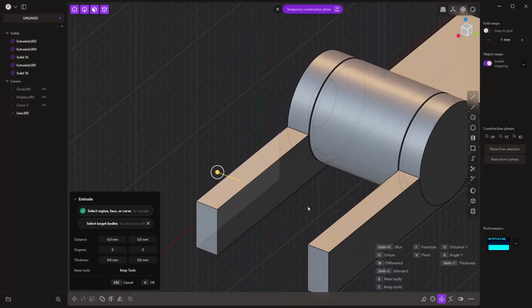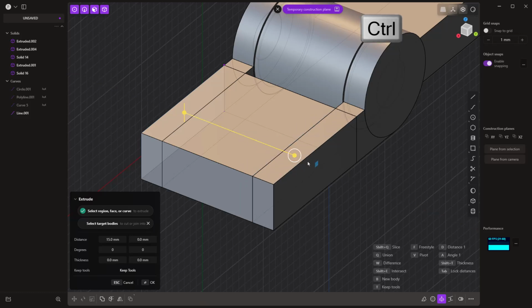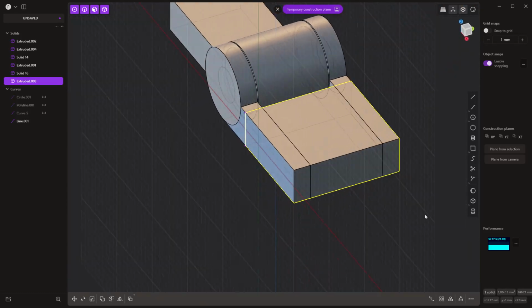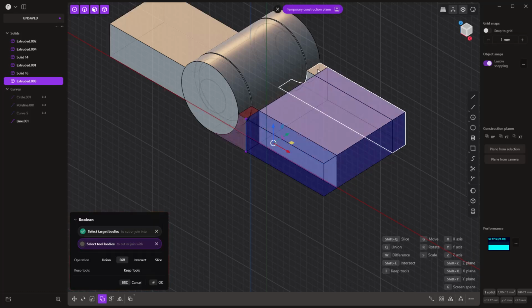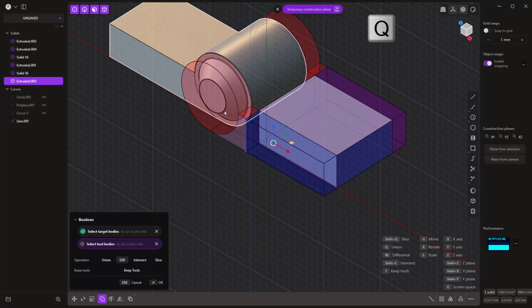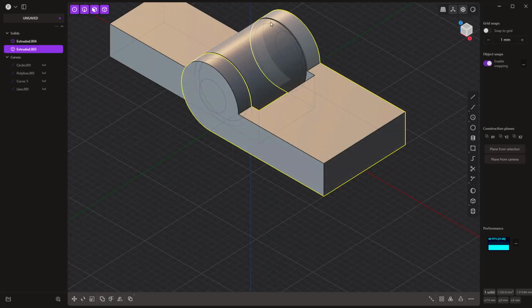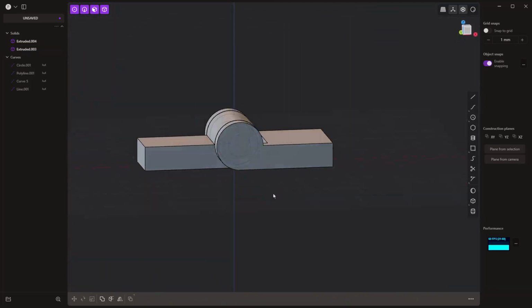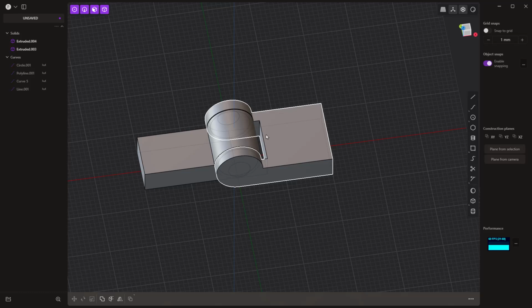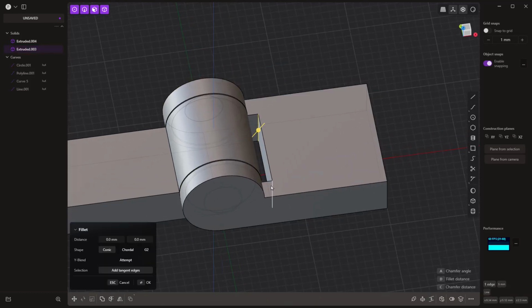So if we rotate this around, as I'm starting to drag this out, hold down Control and snap to that edge. And with it still selected, we'll hit Q on the keyboard, hold down Shift, and hit Q again, and right click to accept. Then we'll get off our construction plane. So right now we've got a version of this that we can print that is going to be 2 individual pieces.